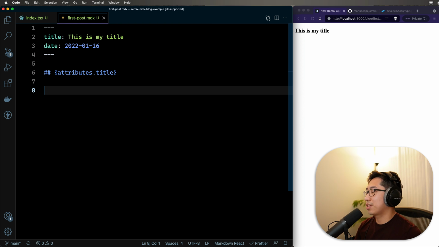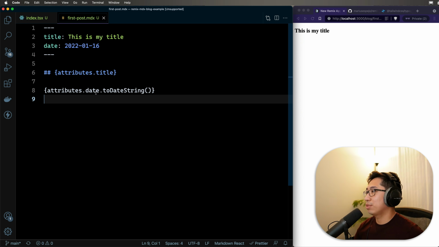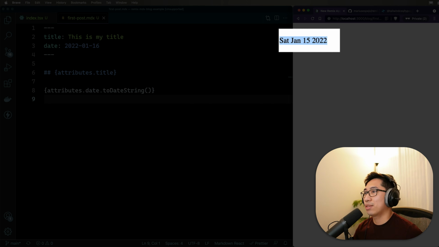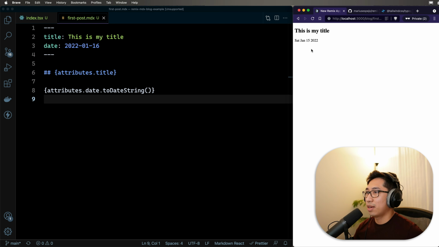And I can also access the date, and it actually turns it into a date object. So we can also do toDateString to display that nicely, and you'll see Saturday, January 15th over here. I believe the date actually is in UTC though, so that's why it's a little bit off.